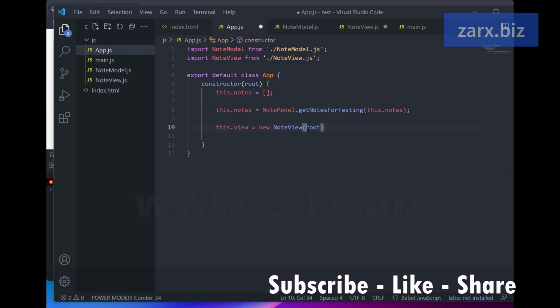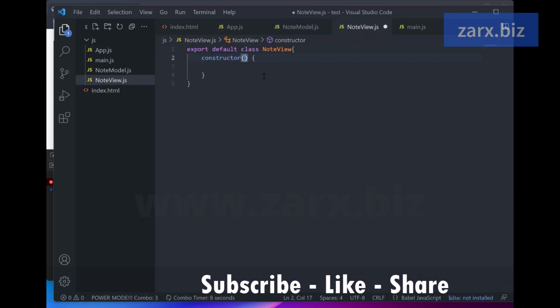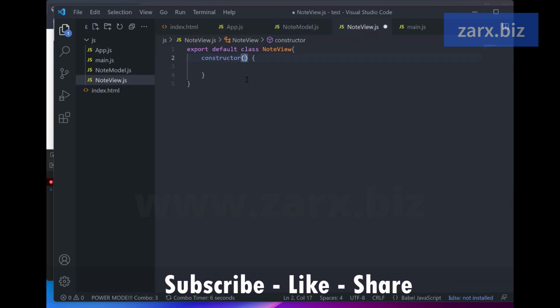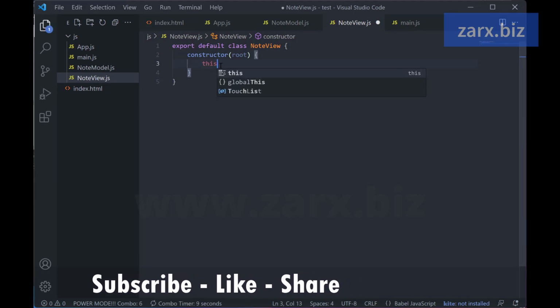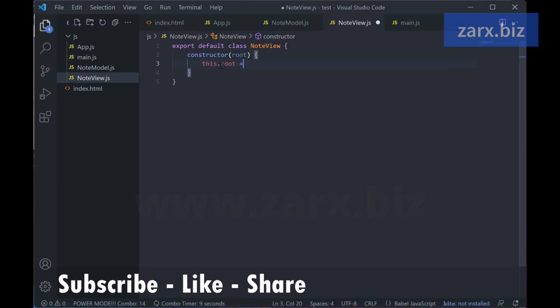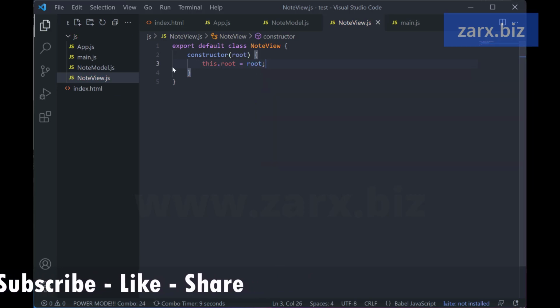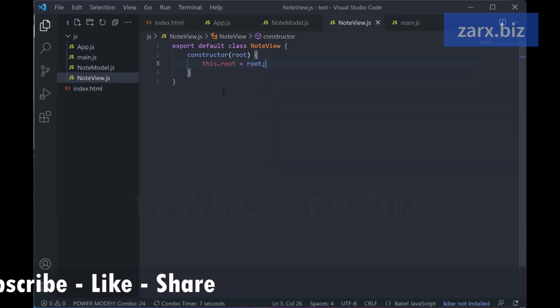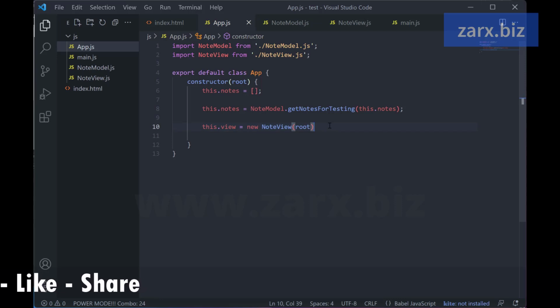So here we have the root, and now as the root is passed here, if I go to node view, we can access this in here. So I simply say here this dot root equals the root we are receiving. It's gonna be equal to that, so that we can access it. Alright, so yeah, this is for now. It's going to be like this. Now in app here we are passing the root, and it's just gonna work.